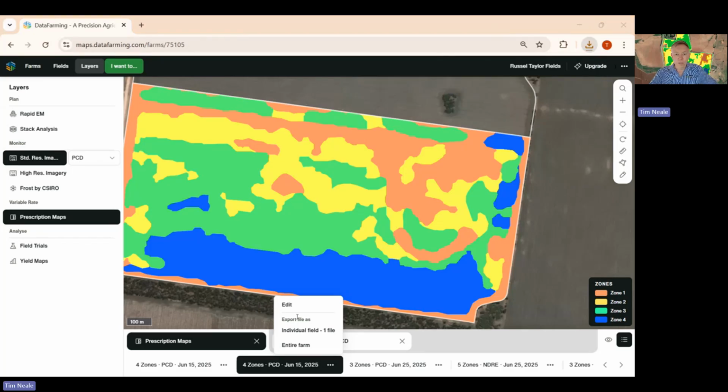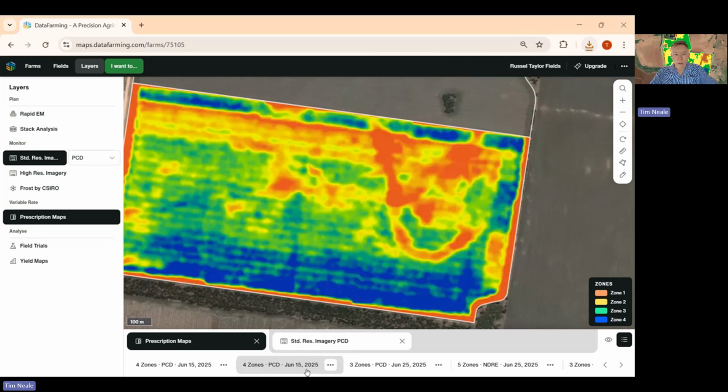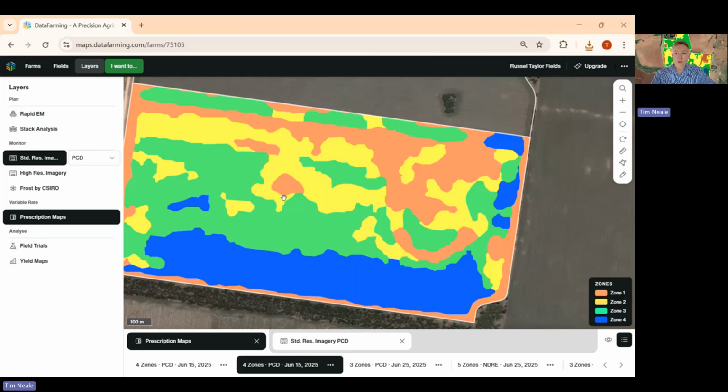But I thought it might be interesting just for you to see how we're using the satellite imagery to do plant growth regulator on barley.